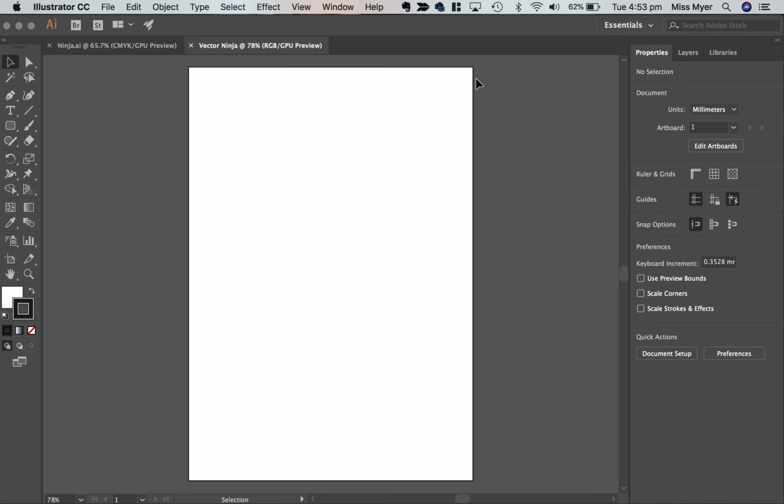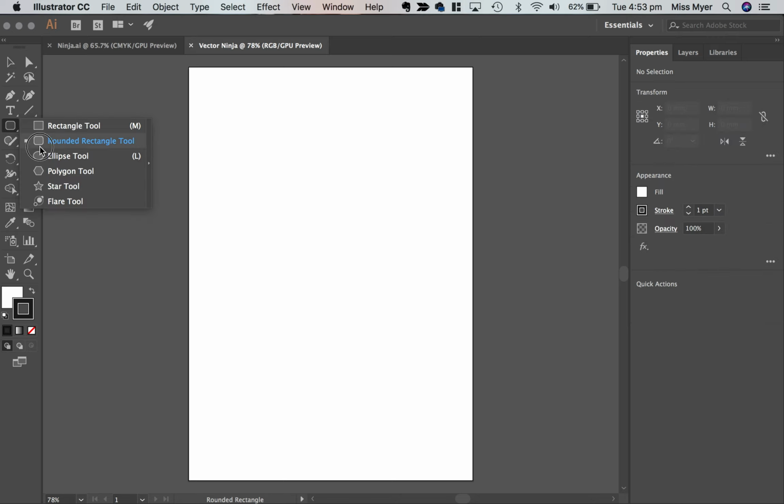Okay, so we're going to be using the shapes panel over here. So we'll start off with the ellipse tool. By default, it's probably set to rectangle. So you'll need to click and hold to bring up the secret menu. You've got rectangle, rounded rectangle, ellipse, polygon, star, and flare. So we'll start off with the ellipse tool.